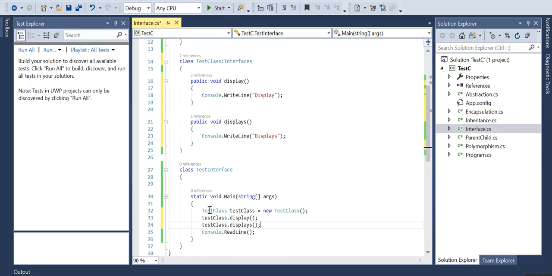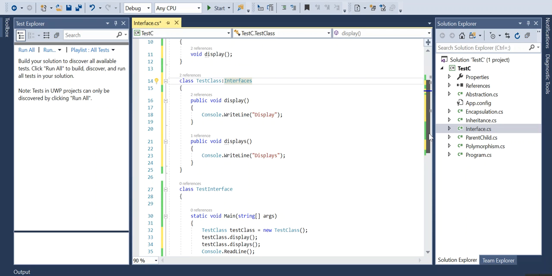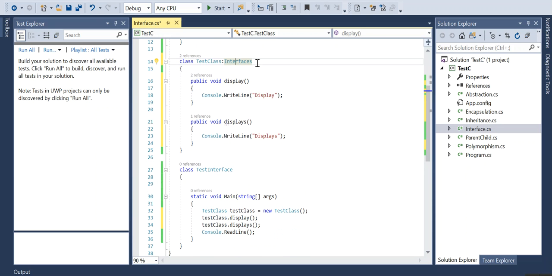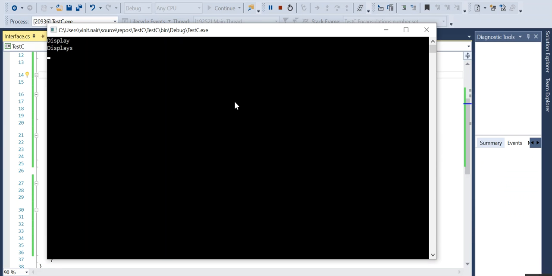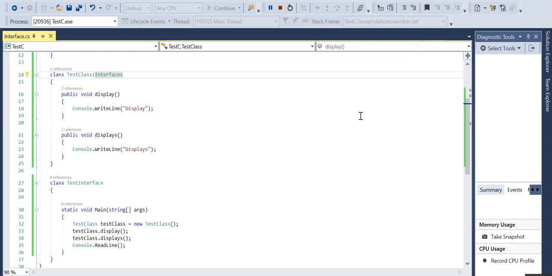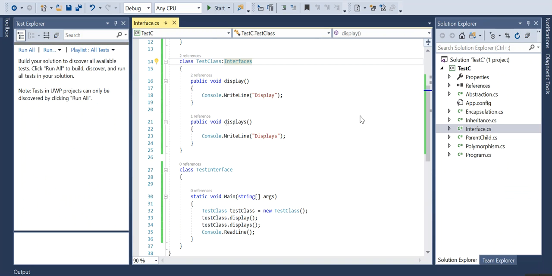One other thing that I forgot to mention is you cannot create an instance of an abstract class or an interface. That's why we are creating an object of this test class, which is extending an abstract class or implementing an interface. So I have created two methods. If I run this, display and displays. So here what we are doing is making sure that whichever classes are implementing the interface, they should have these methods implemented. That is the main functionality of the interface.